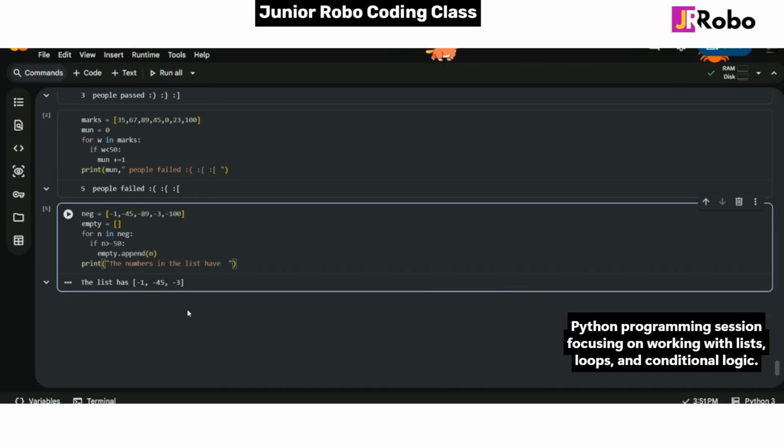Okay, let's do this one. So you know about even and odd numbers, right? You did that in the last class also. So go to a new cell. Write the statement and then go to a new cell. Okay, you're writing everything in the print statement. Okay, fine.